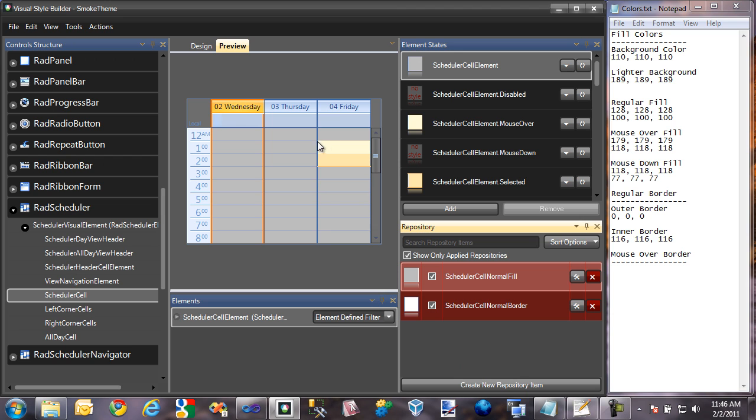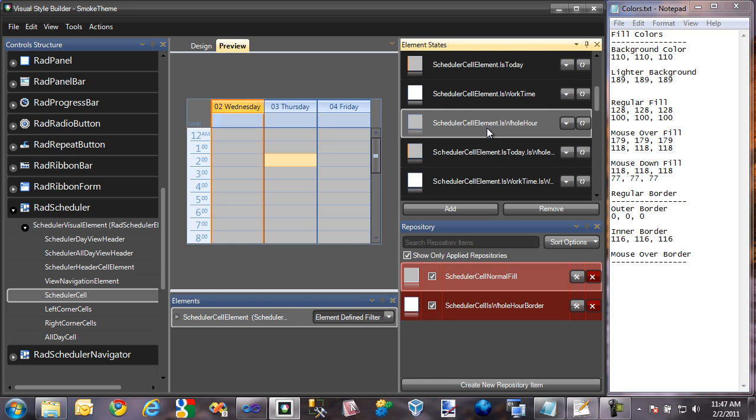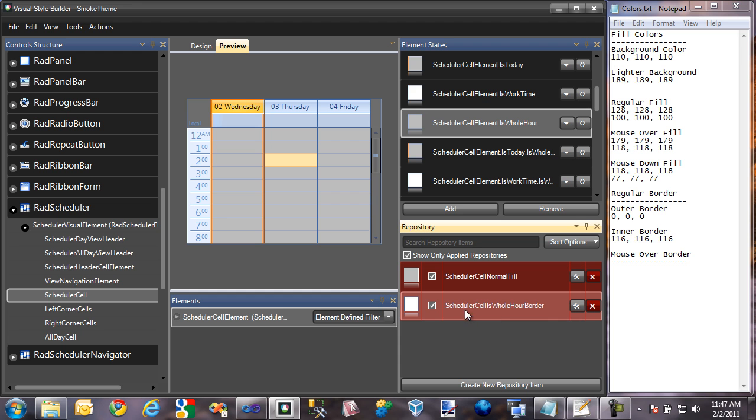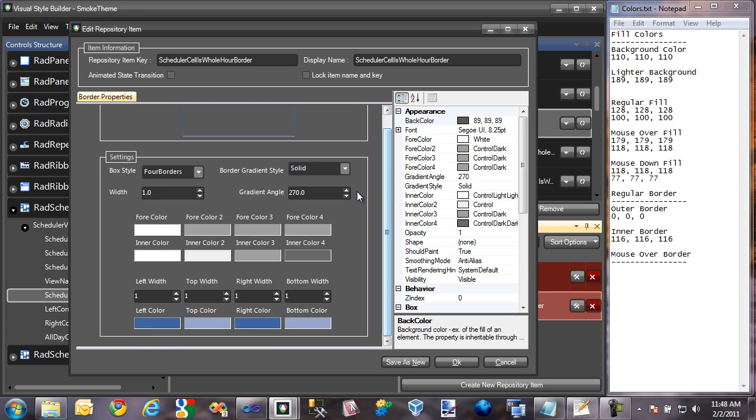The next thing we need to do is change the border color. As you can see, the border has a lighter blue color for the upper and lower border. Meanwhile, the right and left border of the cells is a darker blue color. Let's change those now. I'm going to change the element state so we can begin changing the border, and I'm going to switch to the is whole hour element state. Let's open up the scheduler cell's whole hour border and modify it. As you can see, here's the lighter blue upper and lower colors, and the darker blue left and right border colors. The border style being applied is the four borders box style.